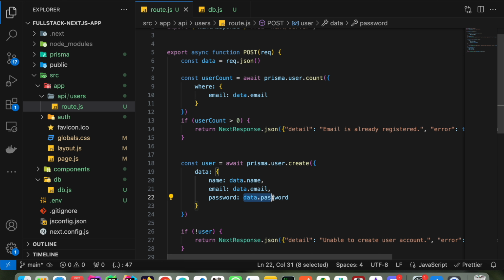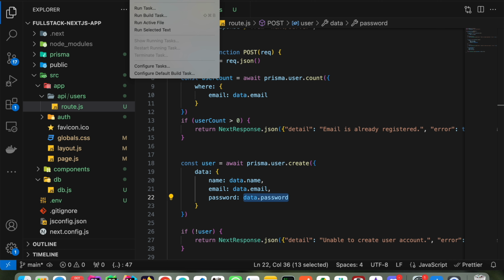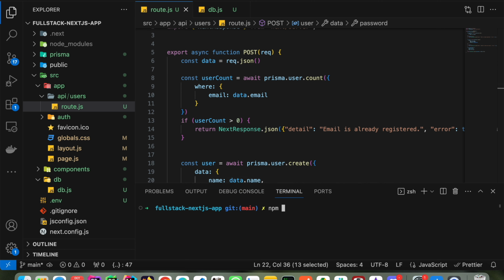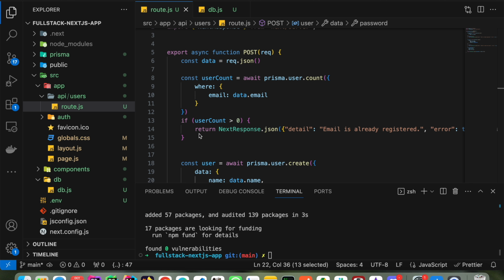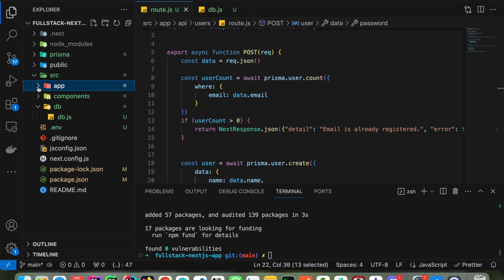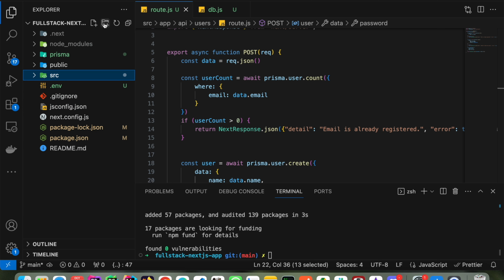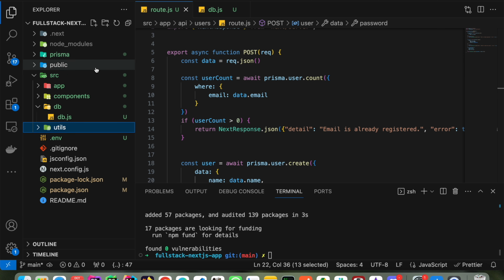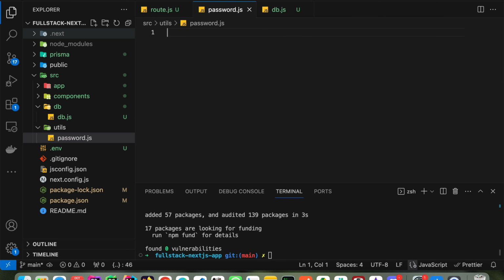Now let's create a function to hash the password. So for that we need to install one npm package, that is bcrypt. So we can say npm install bcrypt. Okay, so this bcrypt is installed now. So let's create a folder where we can put all the helper files. Let's name it utils actually, and here I will say password. So this is going to be my password helper file.